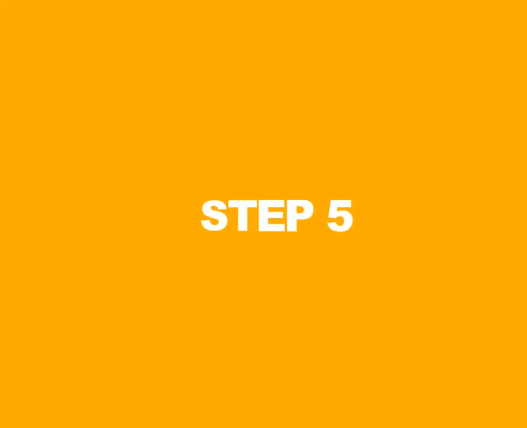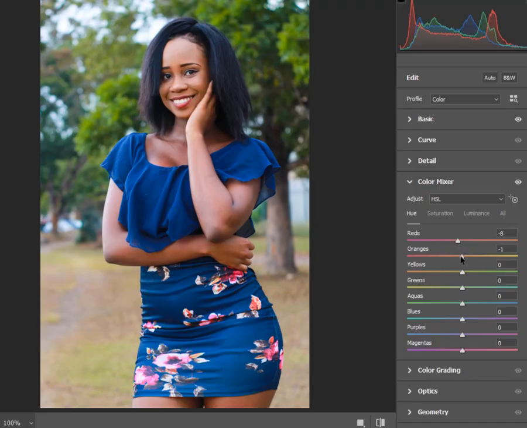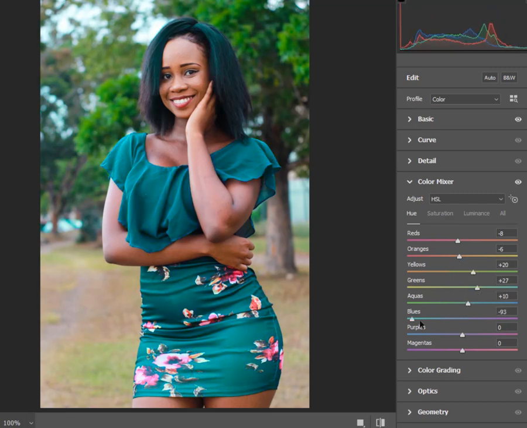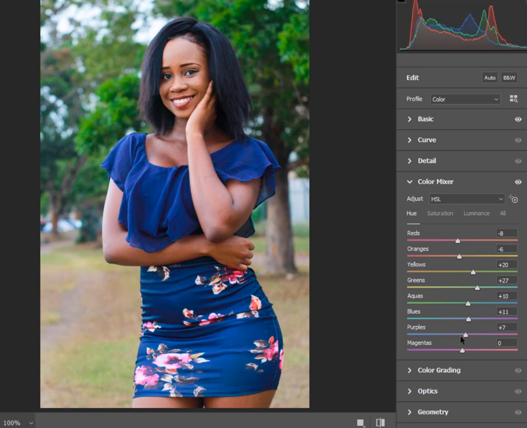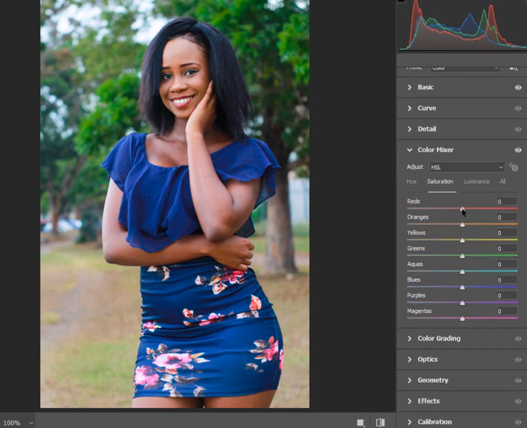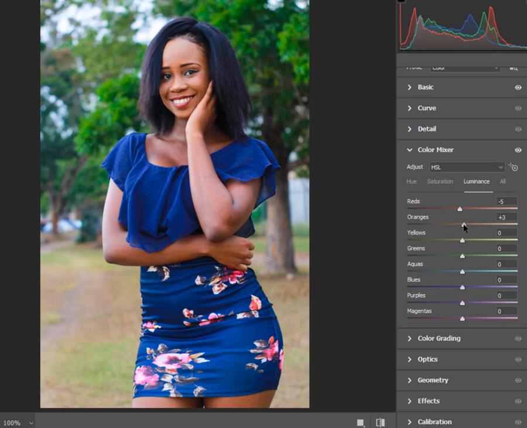Step 5. Fine-tune colors with HSL adjustments. For more precise control, switch to the HSL Adjustments panel. Here, you can individually tweak the hue, saturation, and luminance of specific color ranges. This allows you to target and enhance particular colors in your photo.